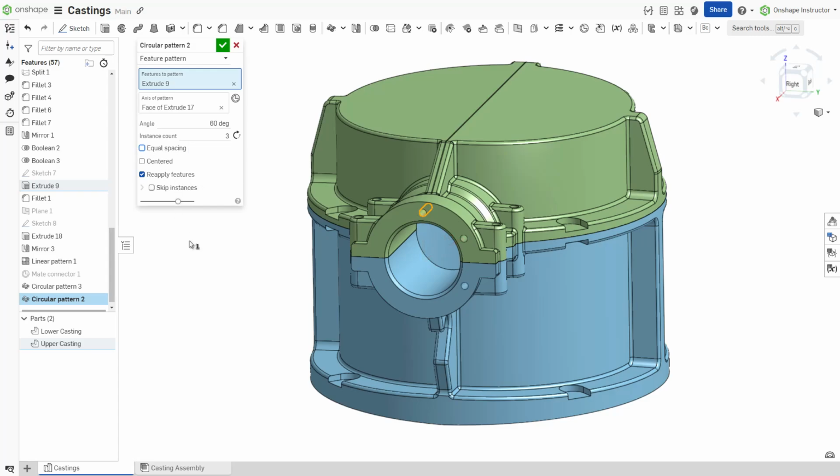Uncheck equal spacing to apply the angle between instances. Now, the angle between instances is 60 degrees, increasing the angle between the first and final instance to 120 degrees. Toggle the opposite direction arrow to switch the direction to the left or right of the original instance.